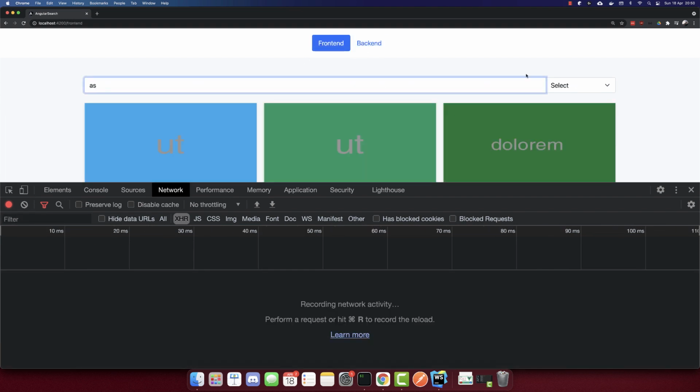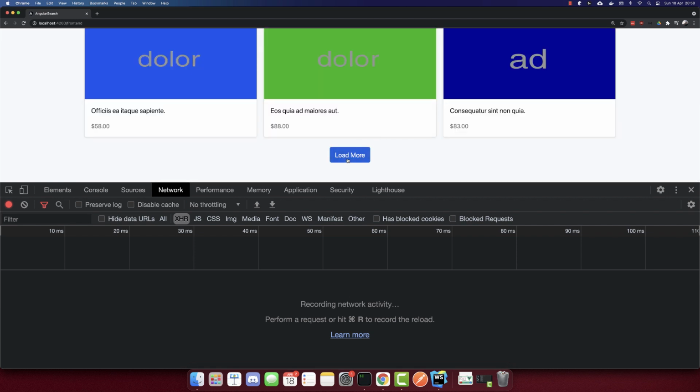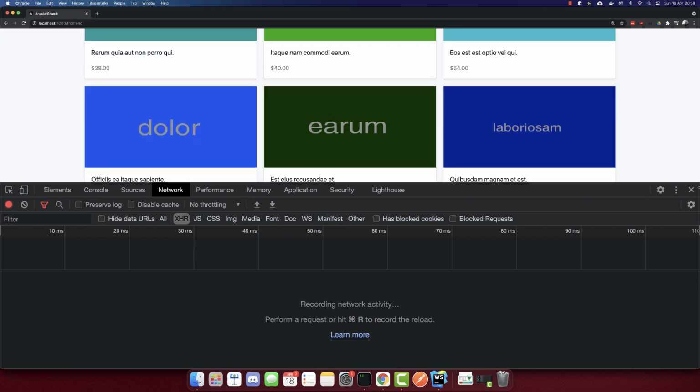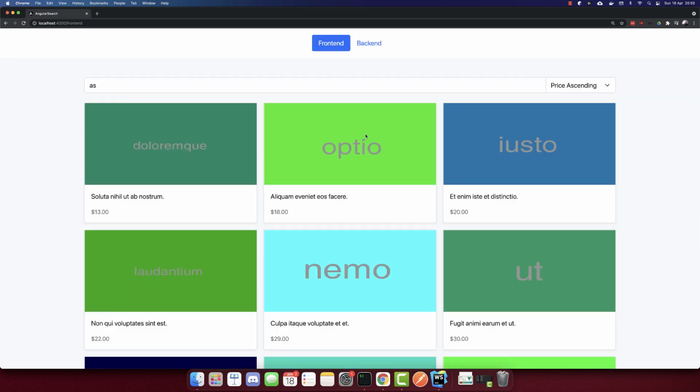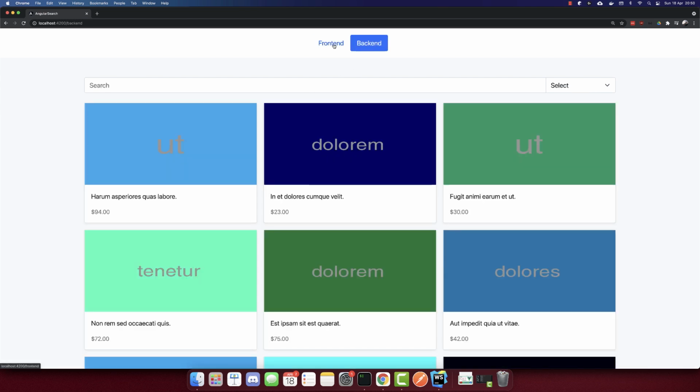Now if we search, we sort or we load more items, we won't send any request to the backend because everything will be done in the frontend. So this is the app that we will build, and you will see the difference between backend and frontend filtering.